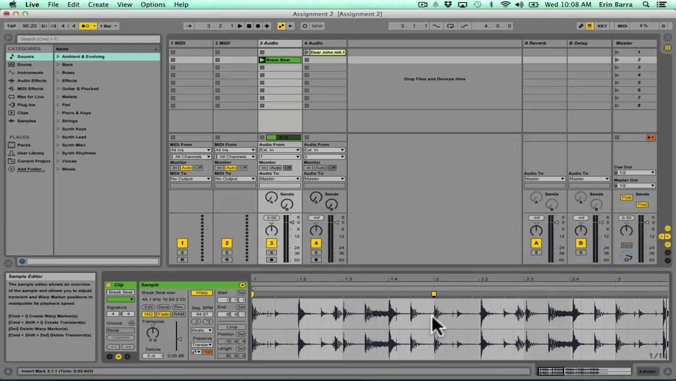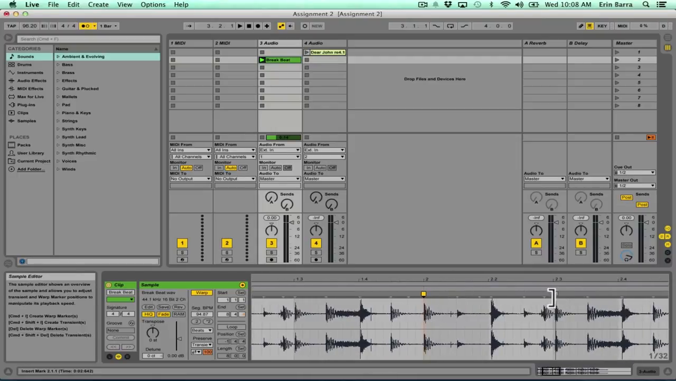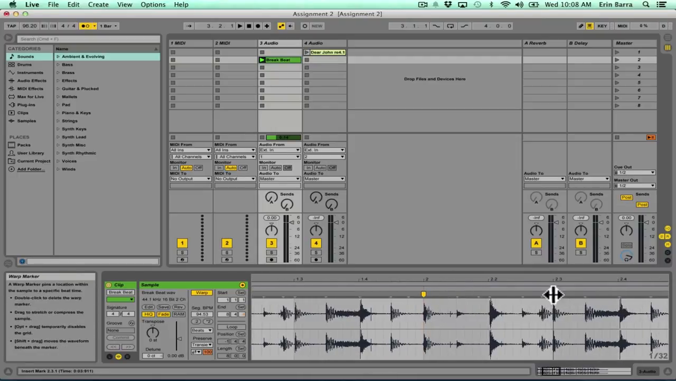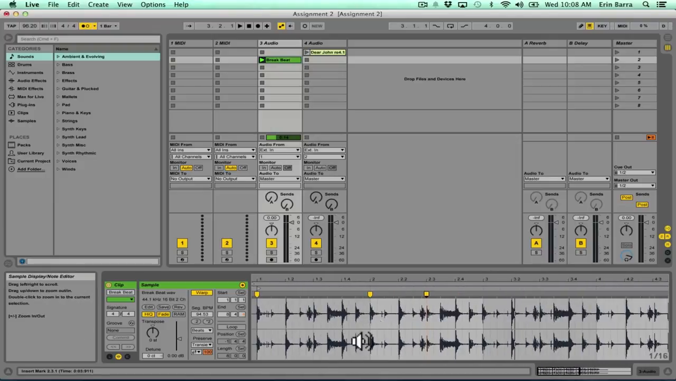So now we're almost exactly lined up, and you could continue to go in here and, you know, move things and get really specific with it. But I think for the purpose of this, we've gotten really close.